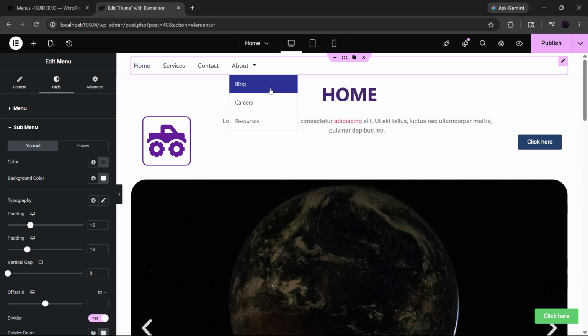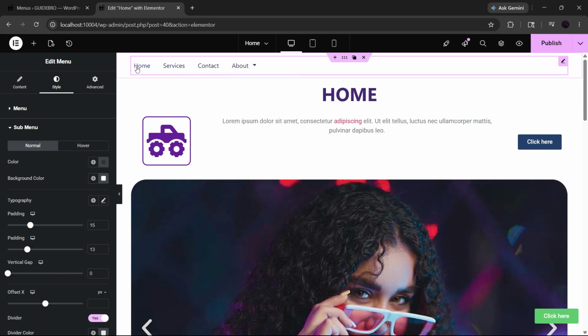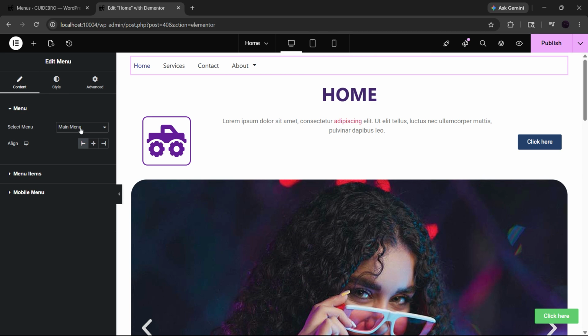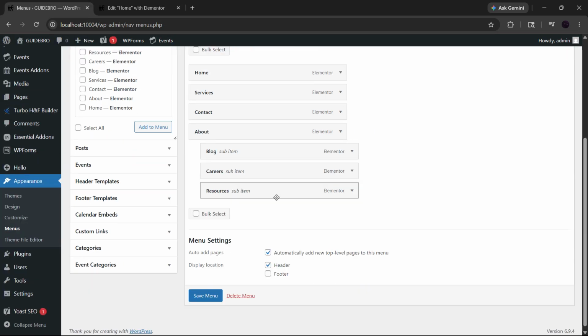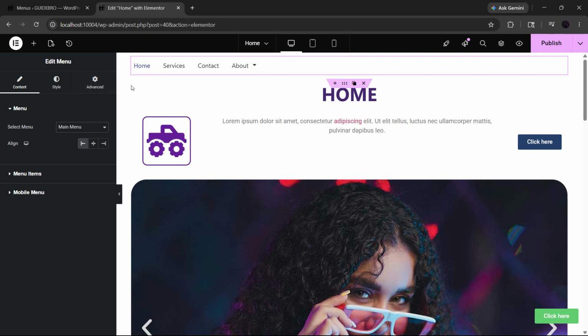If the drop-down is not showing, double-check that the menu items were indented properly in WordPress and that you saved the menu before returning to Elementor. Also, make sure you selected the right menu in the widget settings. These small checks usually solve most issues very quickly.